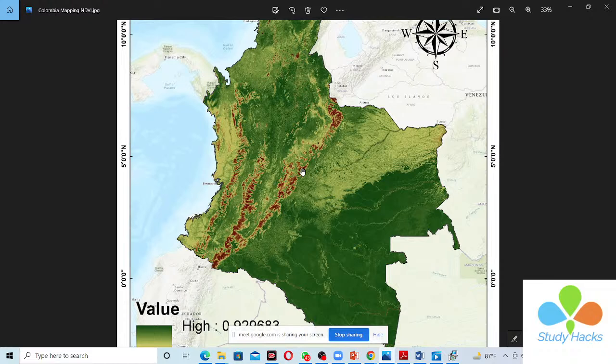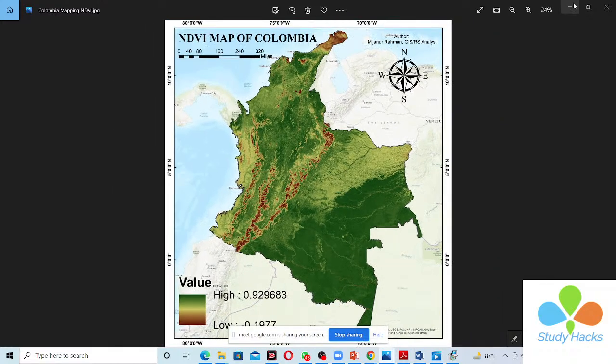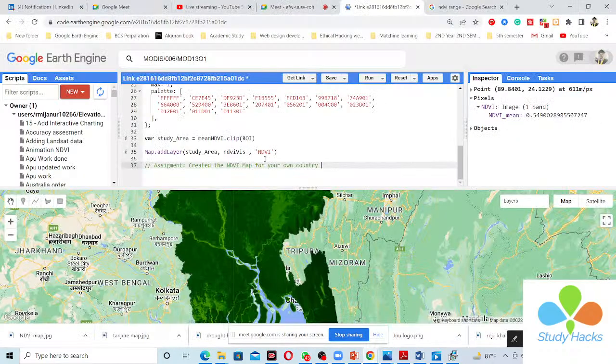So this time you can easily export this map. How can you export this map as a TIFF format? Mainly when you want to export the map, you can simply use export image to drive.